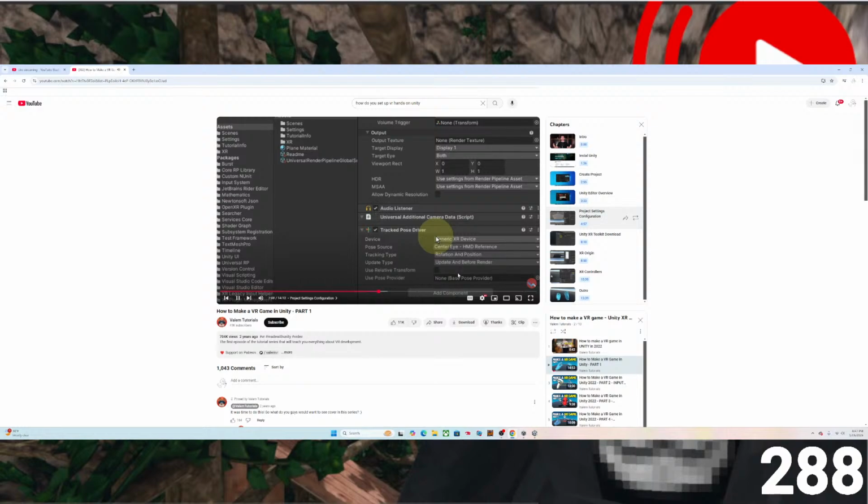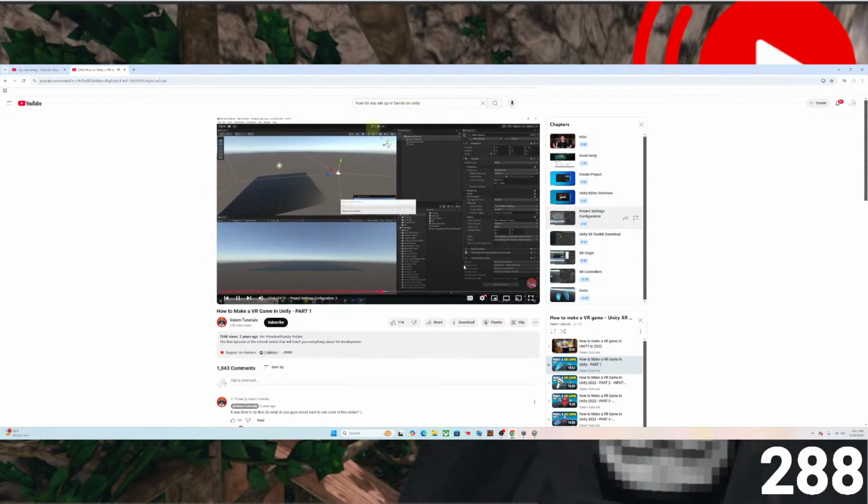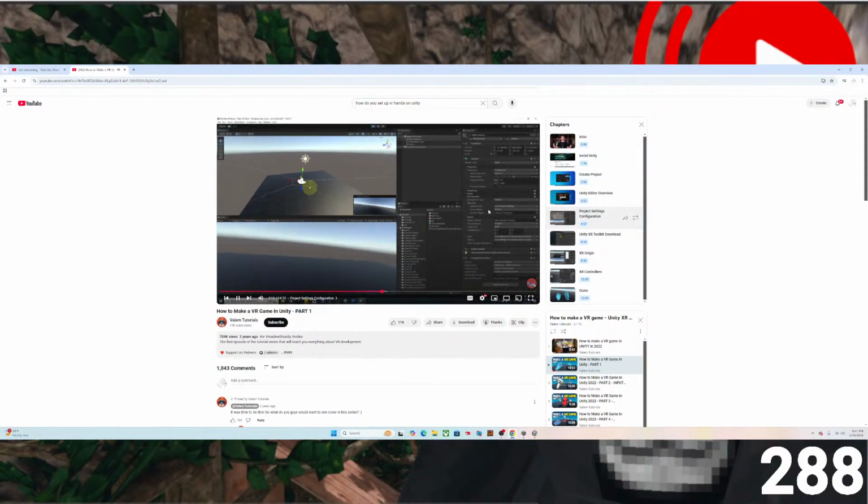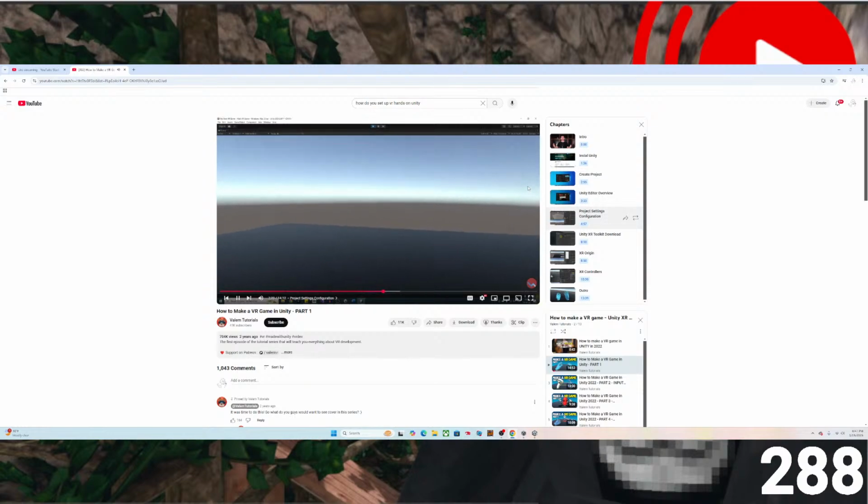By default, it will select the headset as you can see here with the center eye HMD reference, and if we click on play, now it works and I can see inside my headset and the camera move accordingly.